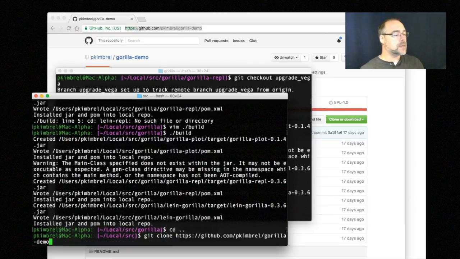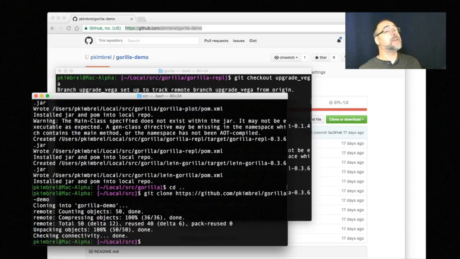Git clone Gorilla demo. No, I'm not putting this into the Gorilla folder. The Gorilla folder is for Gorilla itself. This is the actual project. So I called it Gorilla demo. Probably should have called it something like population demo if I had given 5 seconds of thought to it.